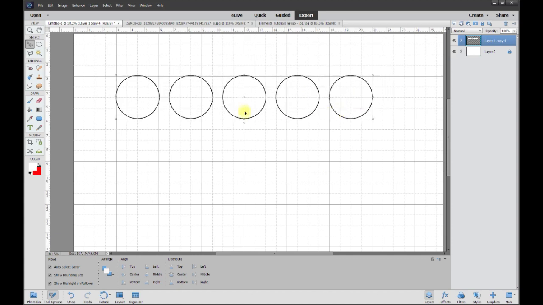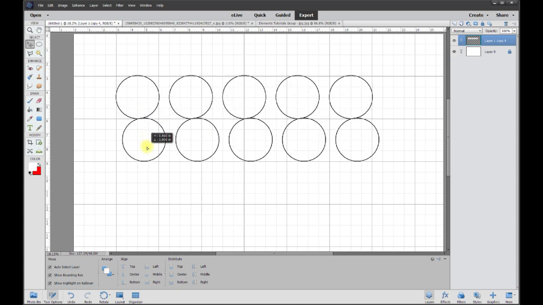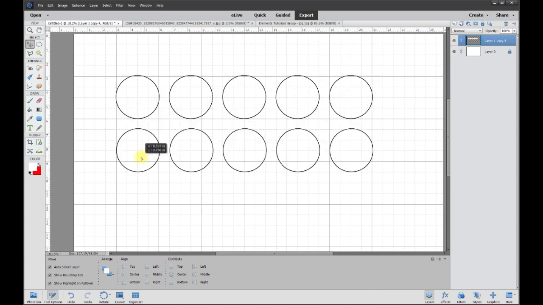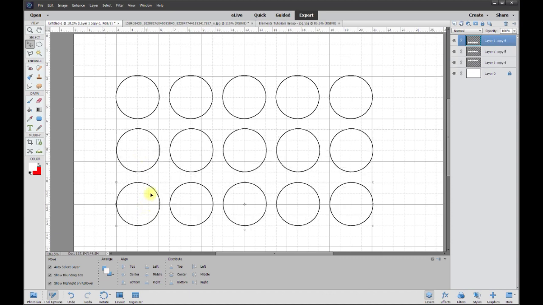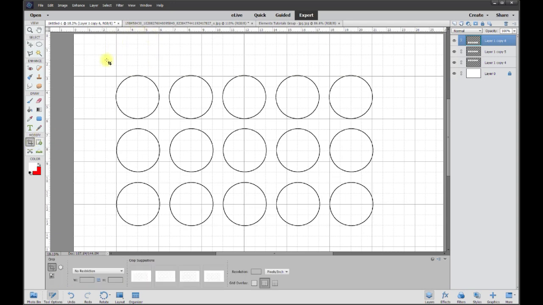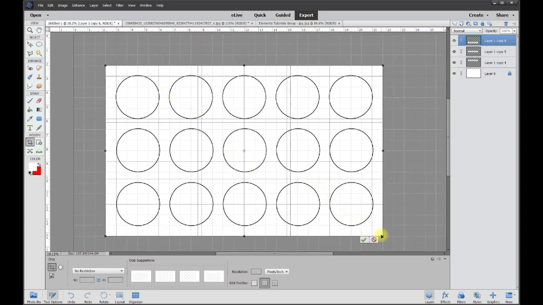That's 5 across. Now you want 3 rows down. Once again, hold the Alt button down, left mouse button, and drag, and that creates a whole copy of that. Do that one more time, and you got a whole copy of that. And all we have to do now is grab our cropping tool and place it up here, 1 square on the upper left and upper right, and drag that down to the bottom right. And there we go. We got it all cropped out.